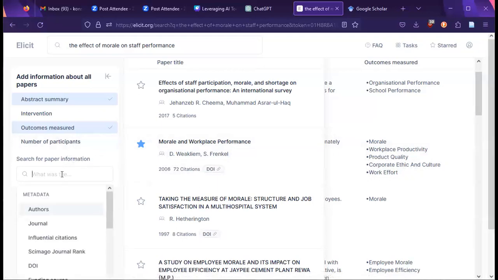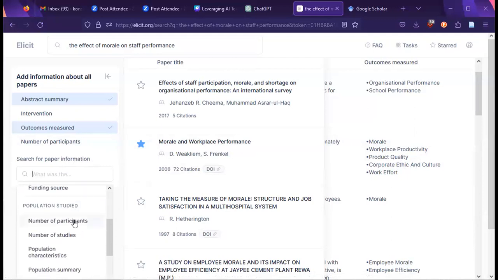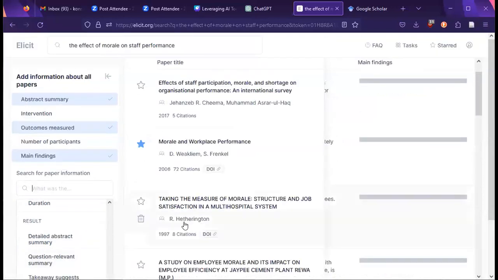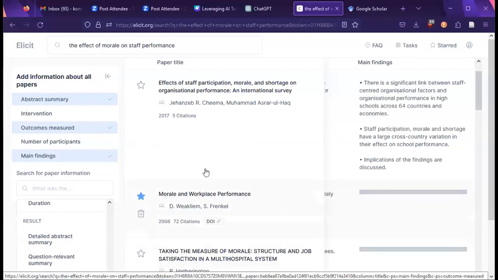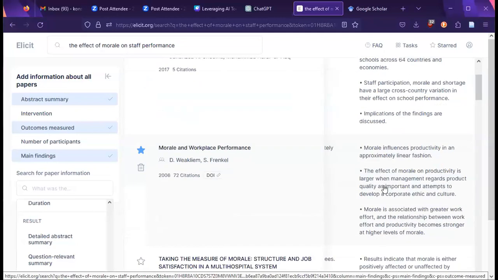So still, if I want to go further, I can click here and it is going to bring up more options. What do I want to look at? Number of participants in the study, I can look at that. What was the age of people in the study that was conducted, if that is my interest. What were the main findings? If I click here, it is going to generate the main findings from this particular paper about morale. So here I can look at the main findings.